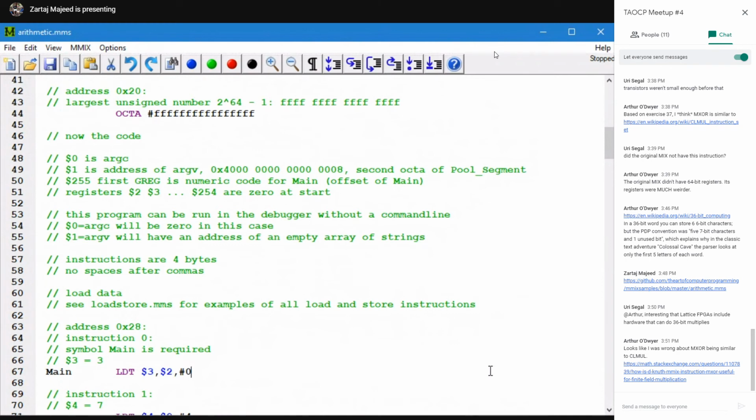255 is special. It's the first global register, and it will be non-zero, but you don't need to be concerned with using it right now. This is a very artificially constructed program, right? It doesn't do anything useful, so I'm running it without a command line. So what's going to happen is that argc will be 0 in this case, but this is very abnormal.